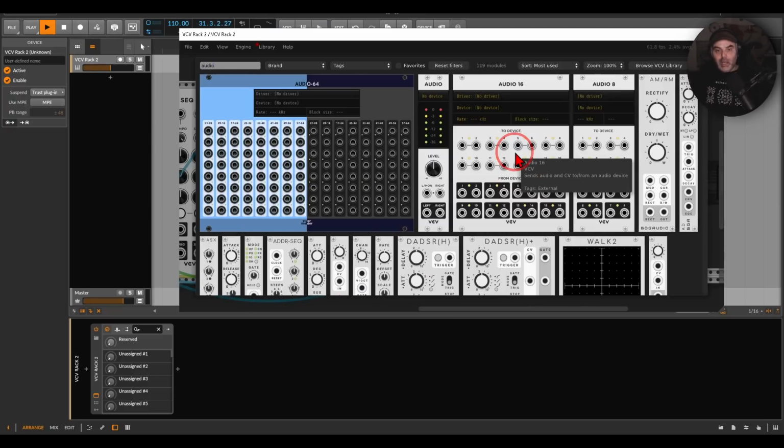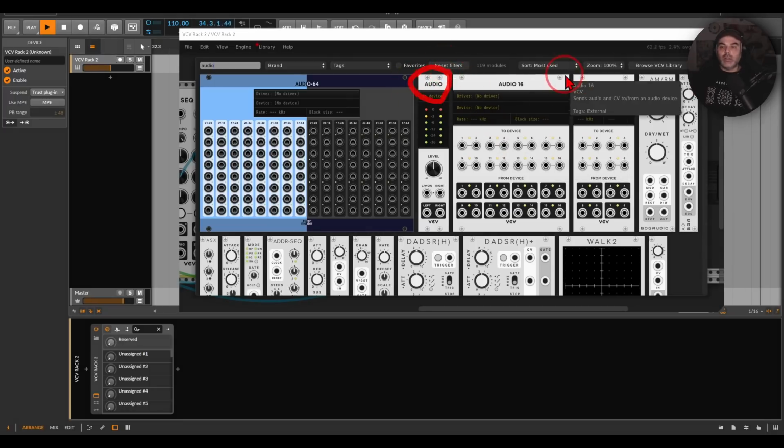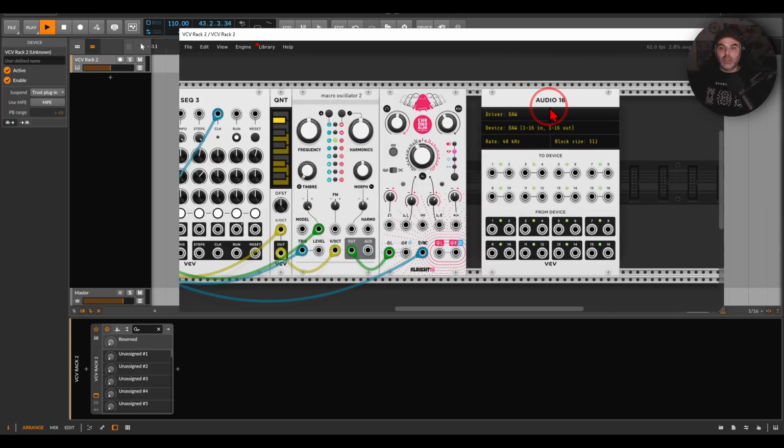So I will need an audio module, and again we have 3 versions of it. We have the Audio 2 that has 2 channels, Audio 8 has 8 channels, and Audio 16 has 16 channels. So we can send up to 16 mono signals or 8 stereo signals or voices from VCV Rack into Bitwig for recording and processing. So I'm going to use this one here, and now I'm going to send this voice to inputs 1 and 2.